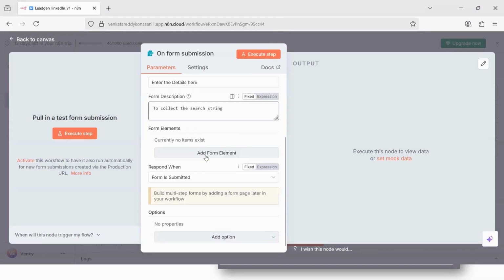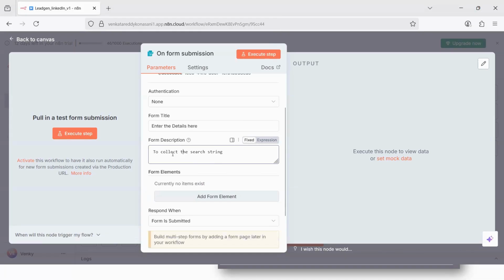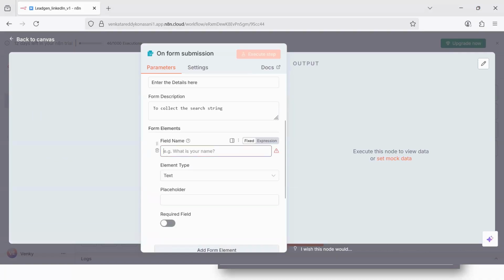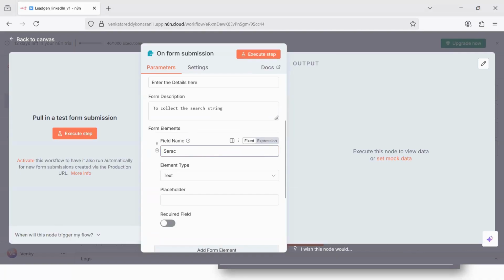Now we have to add the form element. Form element, this is just the information about the form. What is the name of the form? And then what is the description? But what is the most important one? We want to collect something called search string. This is the search string, or maybe whatever search designation. People should be searching the designation on LinkedIn, then we will get it. Or maybe simply we'll say search string.